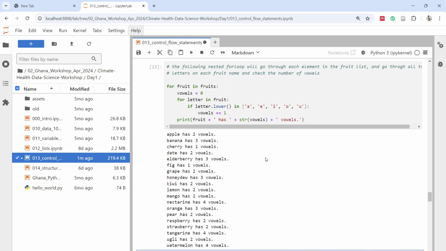You can see that in this case, the nested structure allows us to perform a detailed operation, which is counting vowels, on each item in our main list. Nested for loops can be very powerful, but also remember that they can be very computationally expensive if you are dealing with a large data set. So we need to use them wisely.